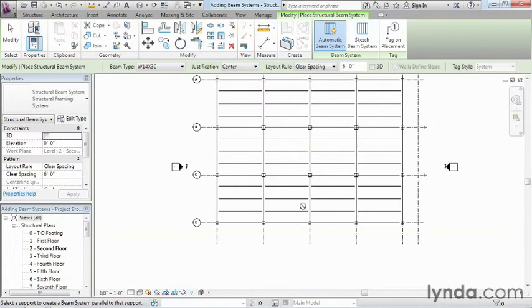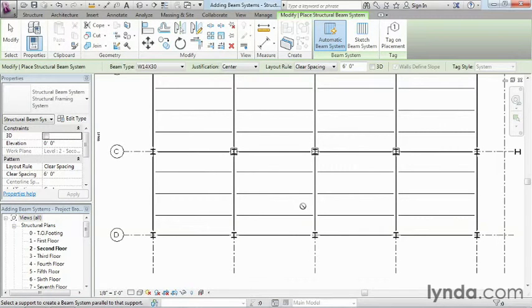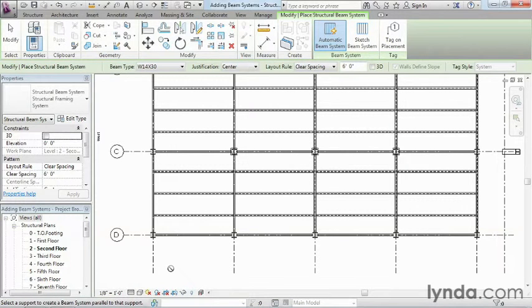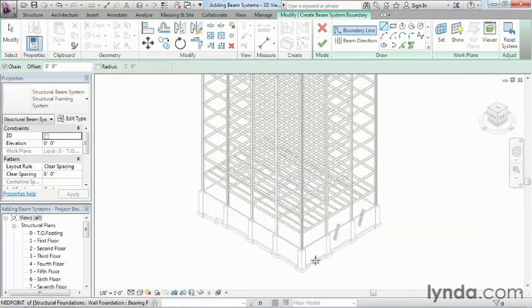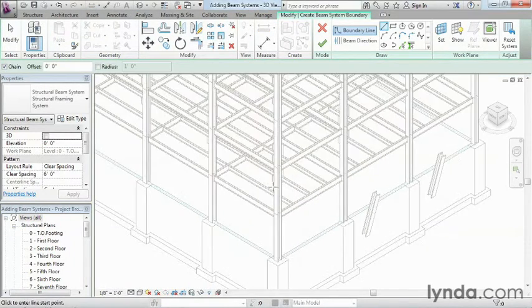Now that we've done that, we can see right now it's just single line symbology. If we wanted to have this be 2 lines, show what the actual thickness of the beams are, we could always come down here to our detail level and change it from a coarse level of detail up to a fine level of detail and be able to see each of those beams in this case. Just so that you can see it, let's go ahead and take a look at this in a 3D view. Zoom in a little bit here. We can see how they're going to look when placed.